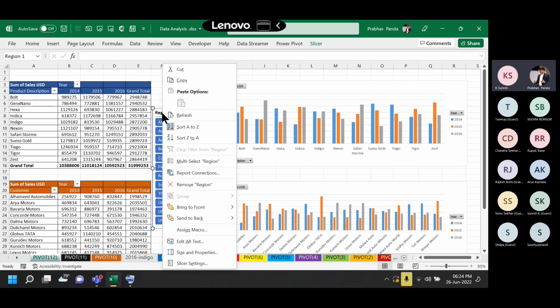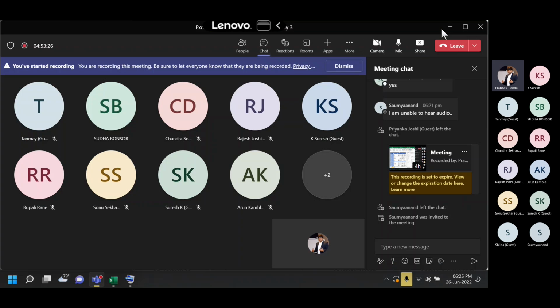Are you getting report connections? No, I'm not getting that option. Then what are you getting? Remove region or pivot table connection. Are report connection and pivot table connection both the same? Okay, you can share your screen. Let me see. One minute.